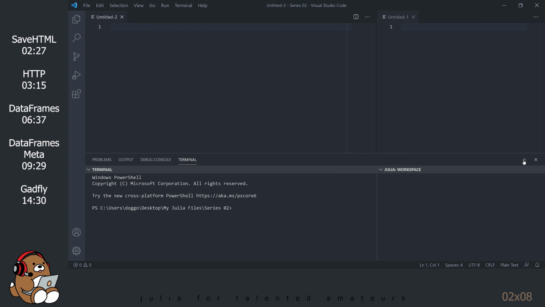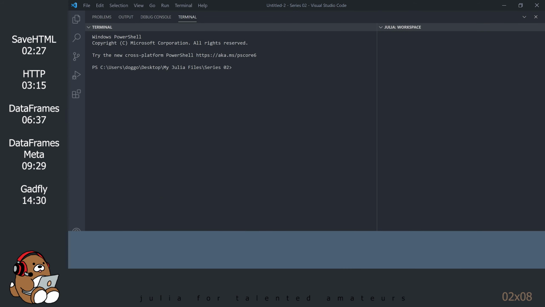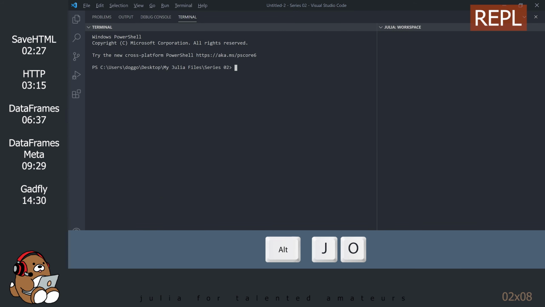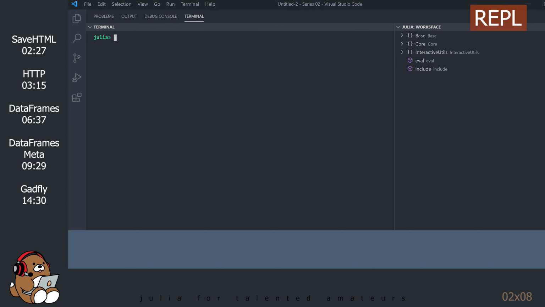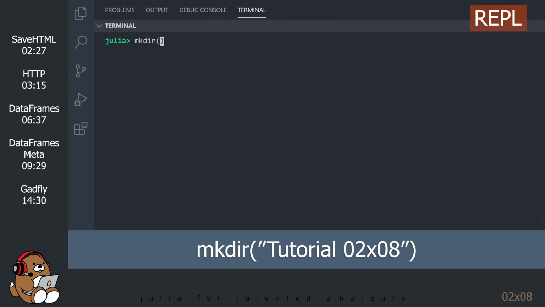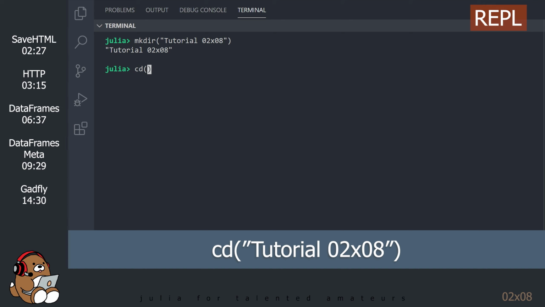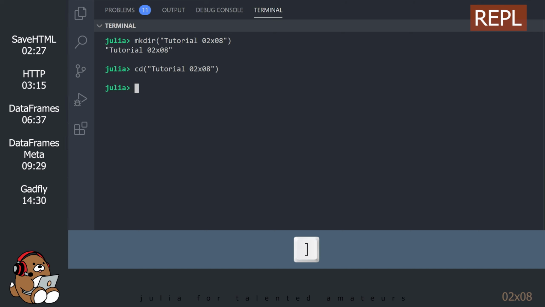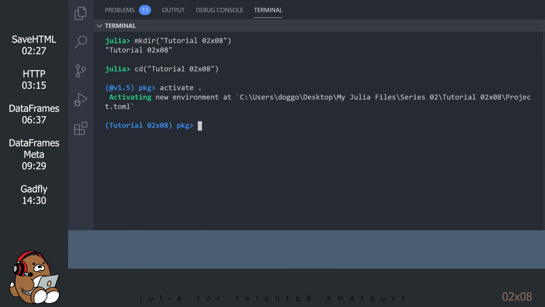Open VS Code and maximize the terminal panel. Start the REPL by holding down the Alt key and then hitting J and O. Make a new directory called tutorial02x08 by using the mkdir function. Change your present working directory to your new directory by using the cd function. Enter the package REPL by hitting the close bracket. Activate your new directory by typing in activate period and then hit enter.